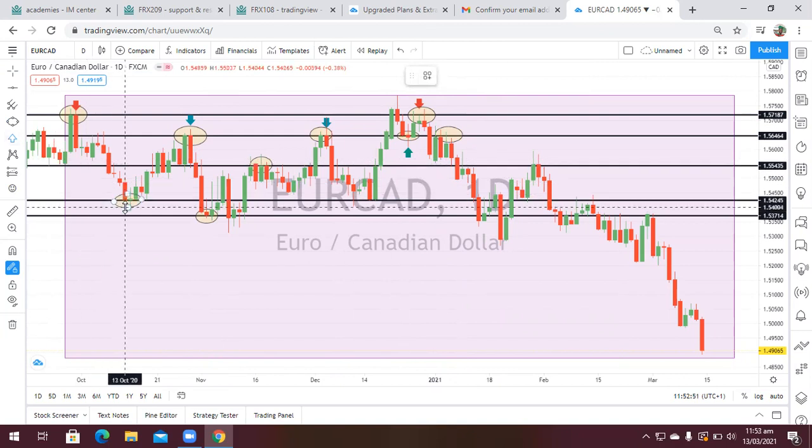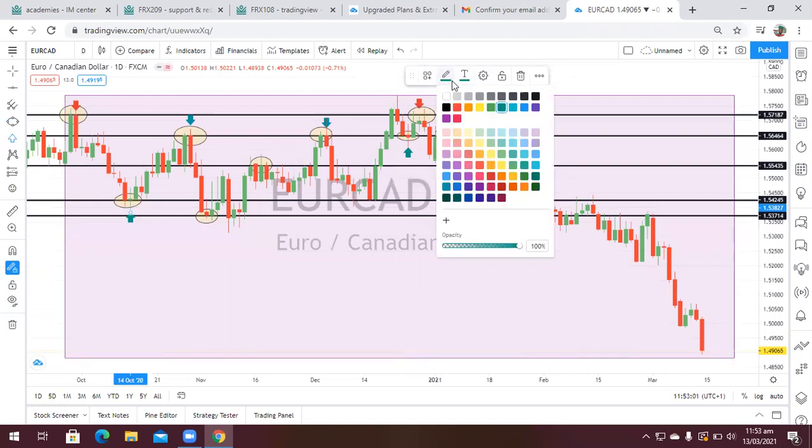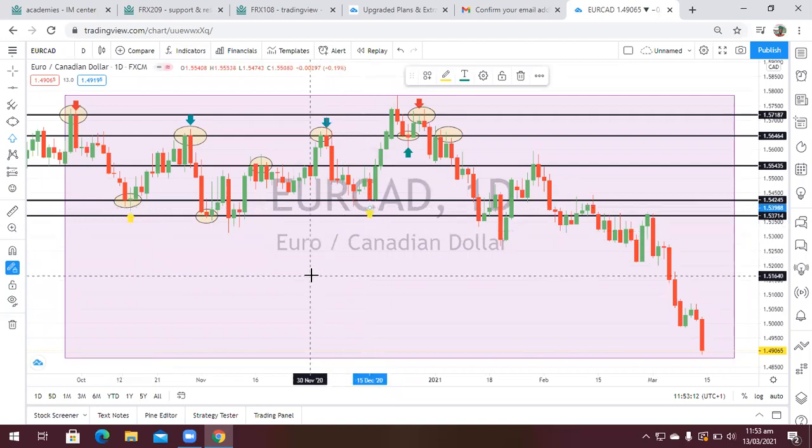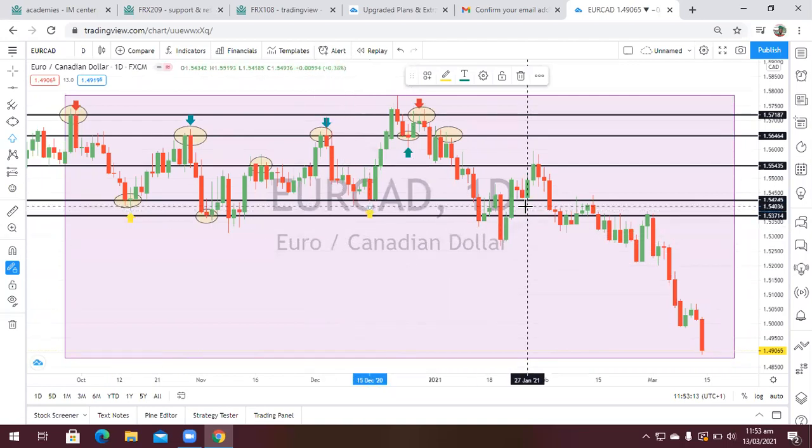I'm going to paint this third one as a yellow arrow. Good. So we have a yellow arrow there. I marked it at that point. Now let's see where it reacted. It reacted here, right? And it reacted here. In fact, it even reacted here.